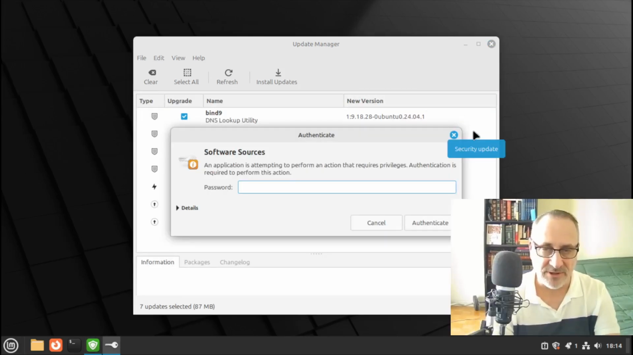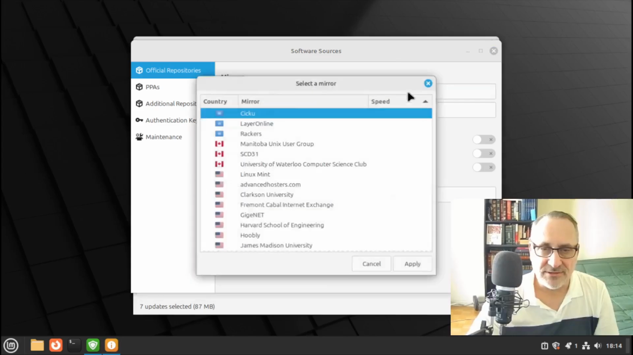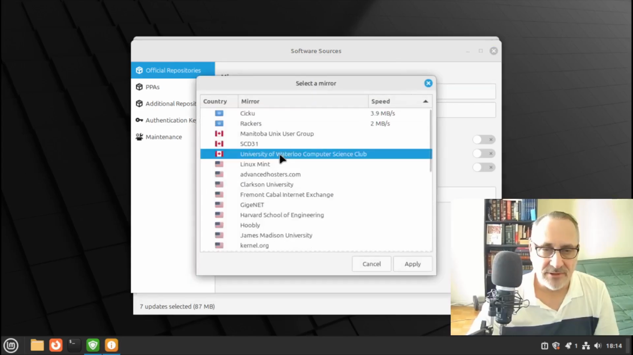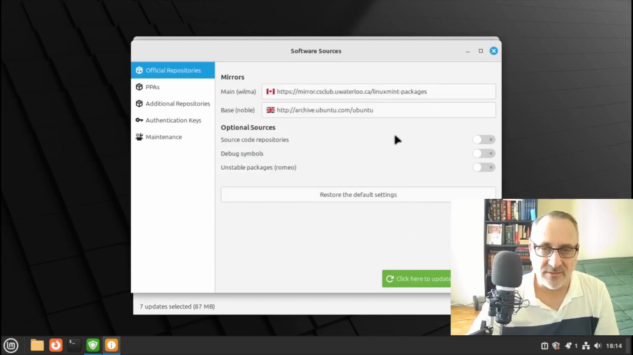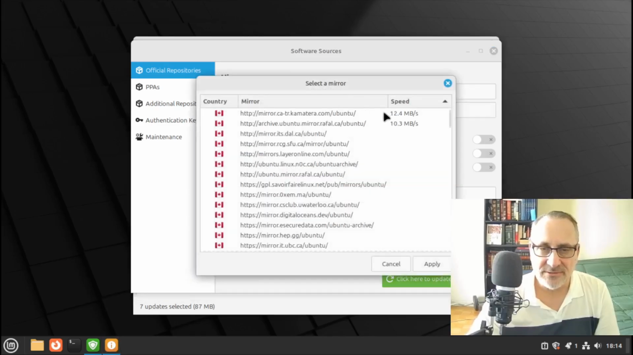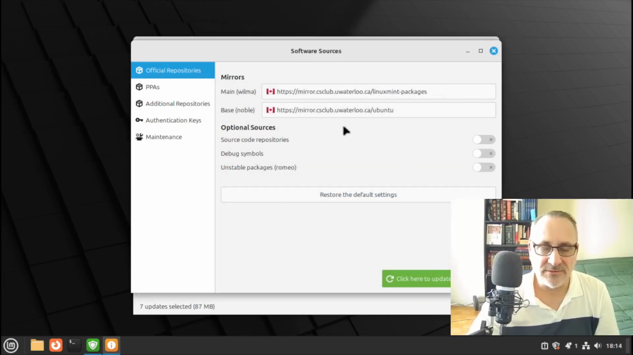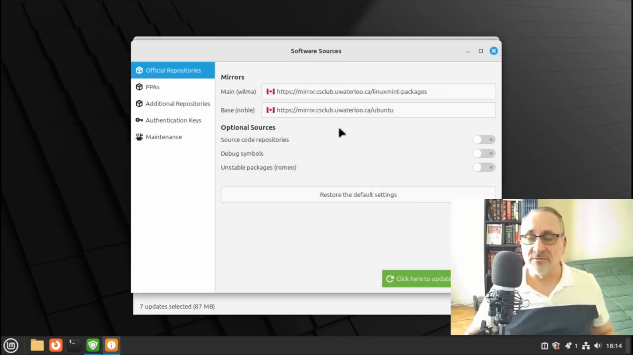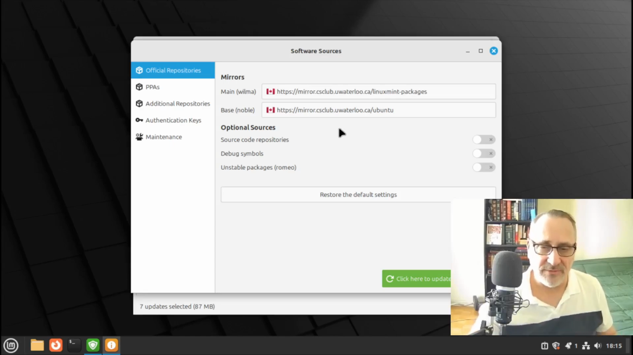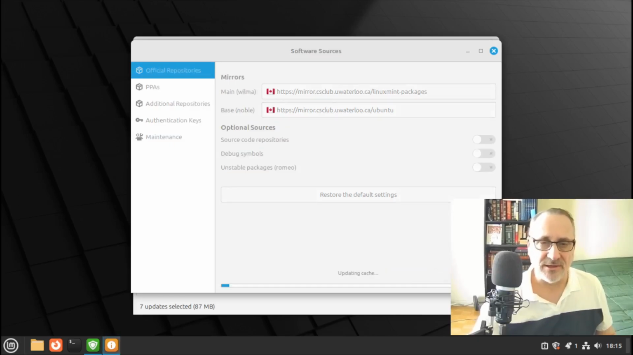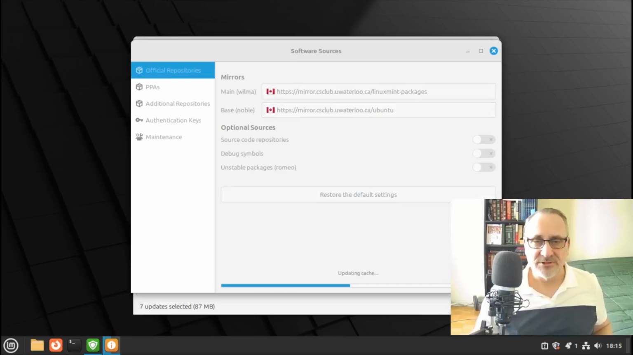I'm going to put my password in, and I'm going to change this to a mirror in Canada, University of Waterloo Science Club. And I'm going to change this to the same mirror. Let's apply it. It's University of Waterloo. It's a science club at the University of Waterloo, not too far from where I live. And I'm going to update the apt cache. So I'm going to click that on and let it update. So I'm just updating my mirror source.